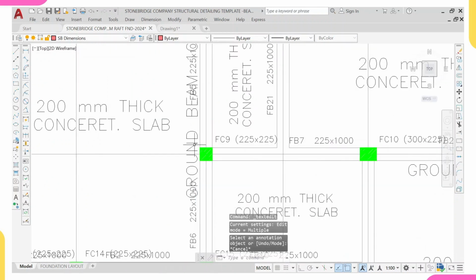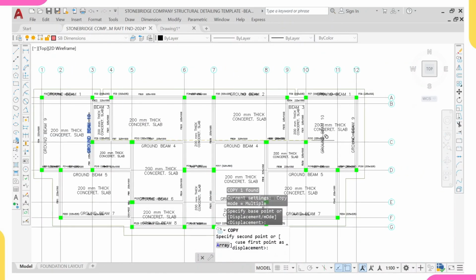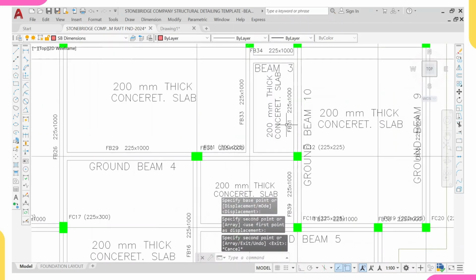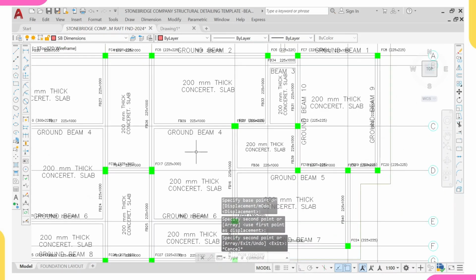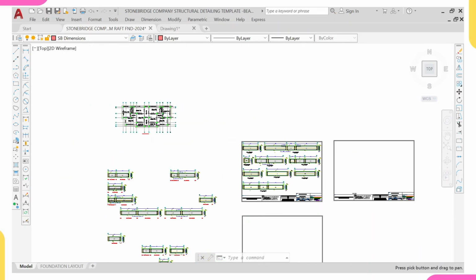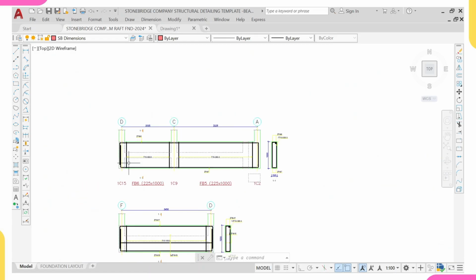I'll escape, then copy, C O, enter. I'll copy it from this point and also place it at this point, because this one will also be my beam 10. So this is 31. Sorry, this is 39. And this is 6. So 6 and 39. Definitely this should be 6.